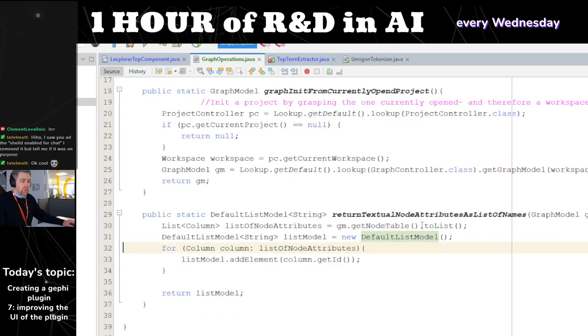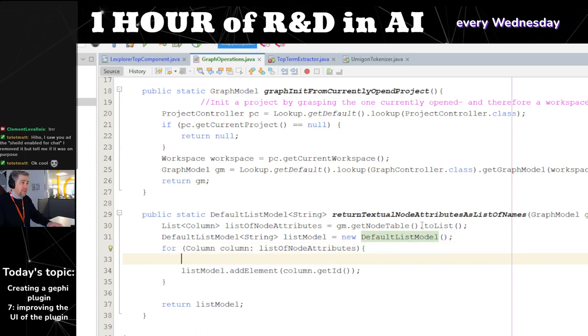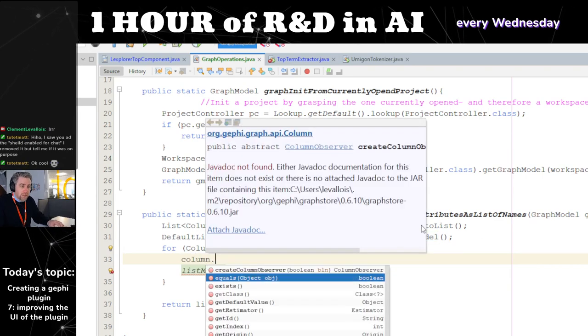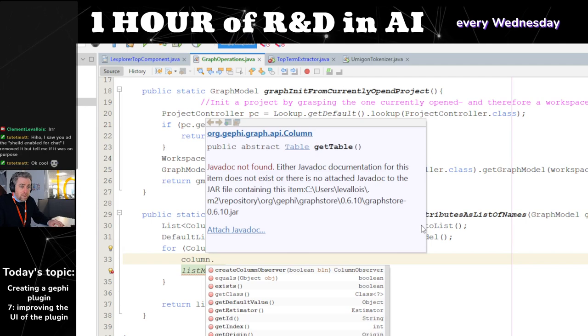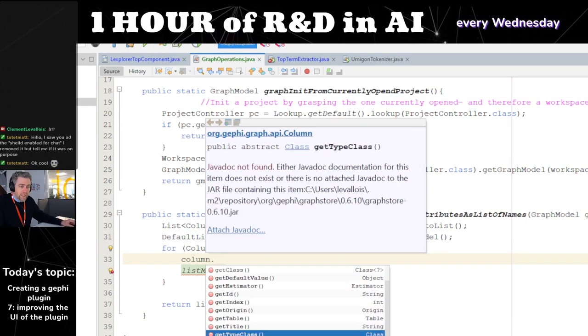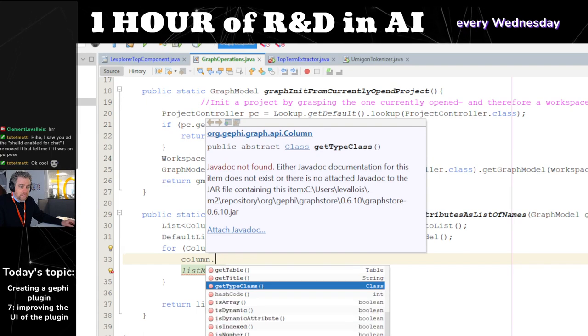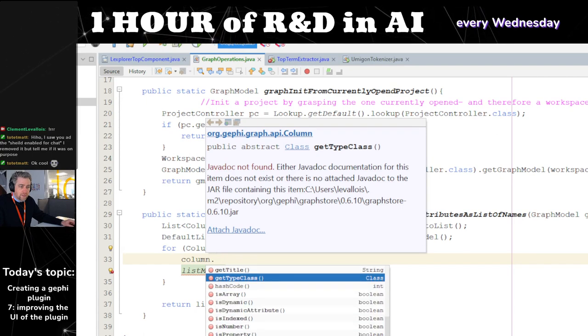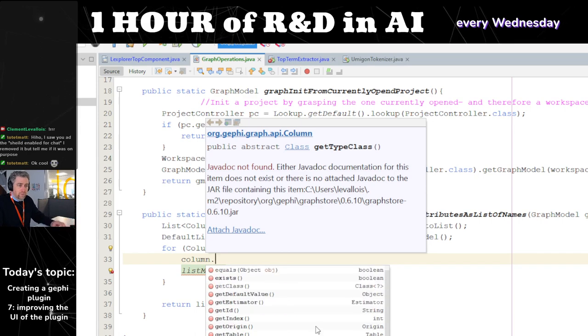So we are looping through the columns, and we're going to add only the column names that are of a textual type. So let's see how we can get the type of a column. Get type class, I suppose. Yeah, I'm sure it's that. Yeah, it has to be this one.